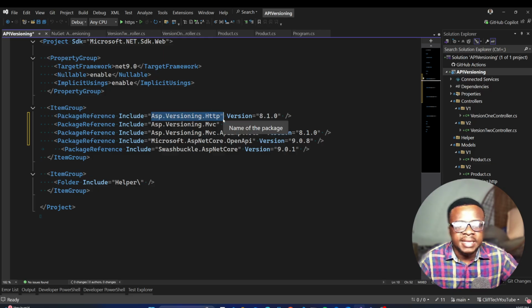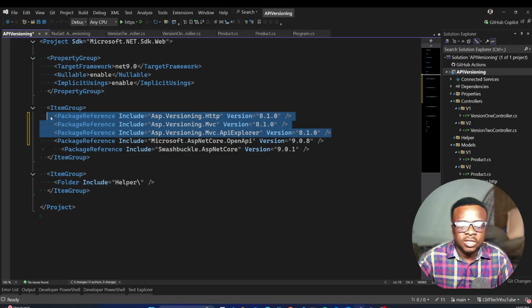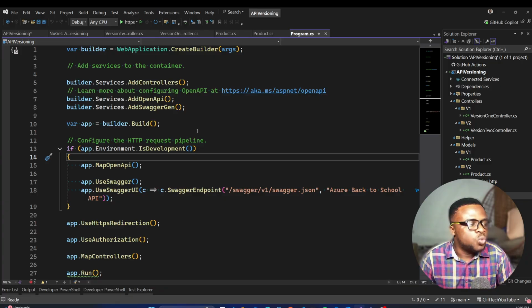We say that, hey, it's ASP.NET. This is the first one. The second one is the MVC, and the third one is the API Explorer. So these are the 3 packages that you need to add to your ASP.NET Core Web API to add versioning support into your API.